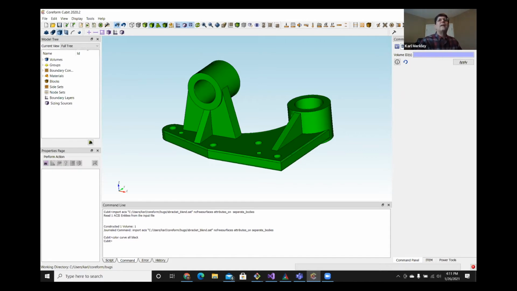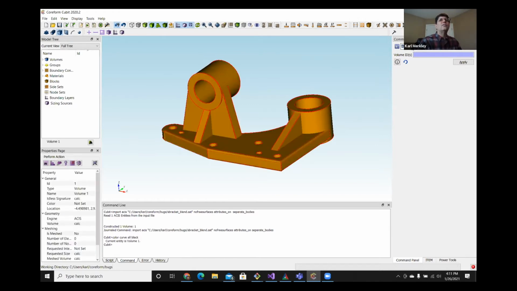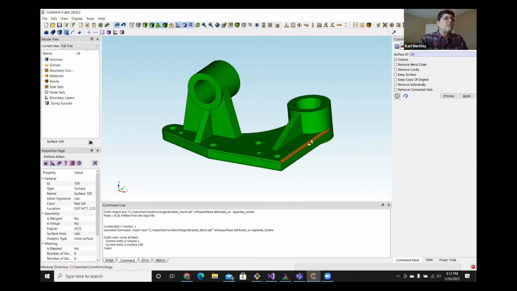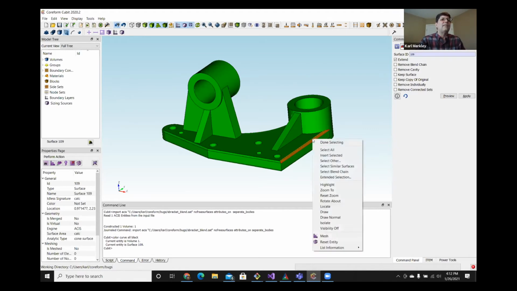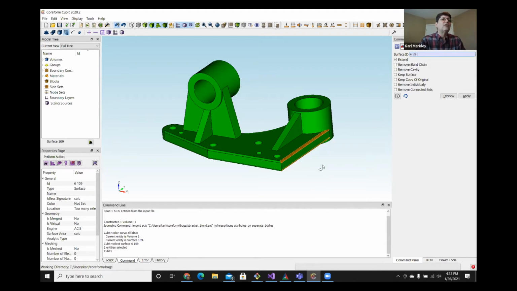So let's start by cleaning up some of these blend surfaces. So let's go into geometry, surface, modify. I'm going to select remove, and the pick widget icon's already highlighted up there. So I'm going to come over here and pick the surface. Now, one of the things I want to demonstrate here is when I pick that surface, there's an option here to select a similar surface.